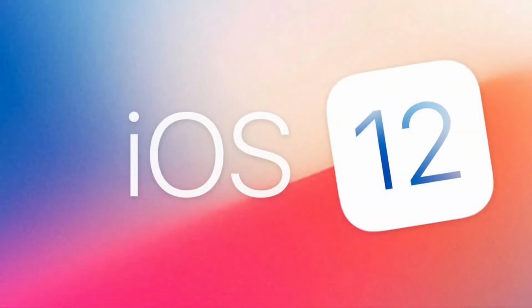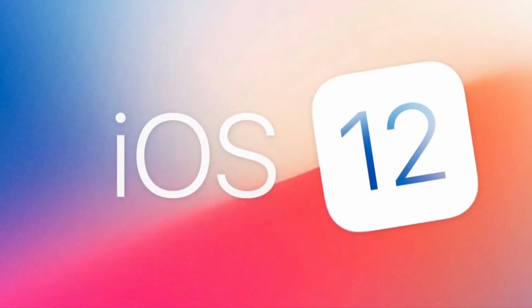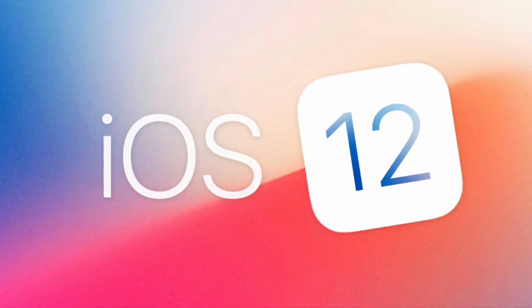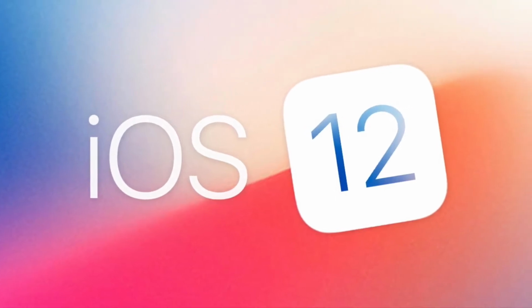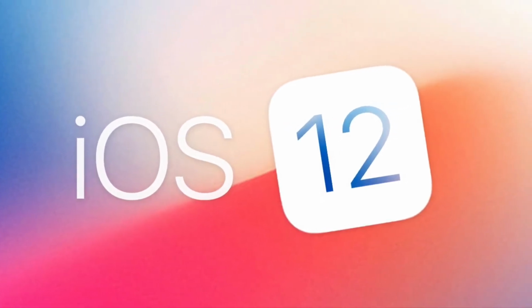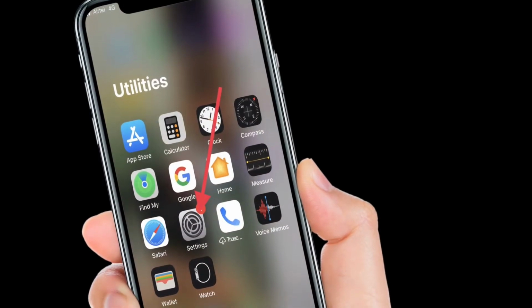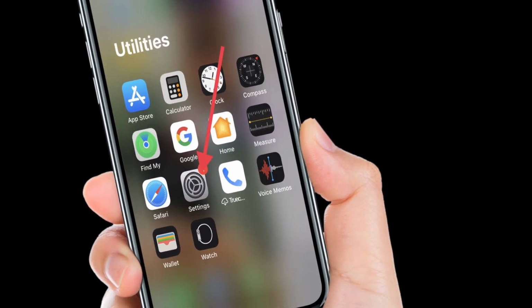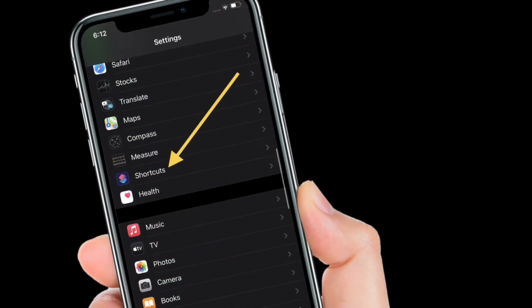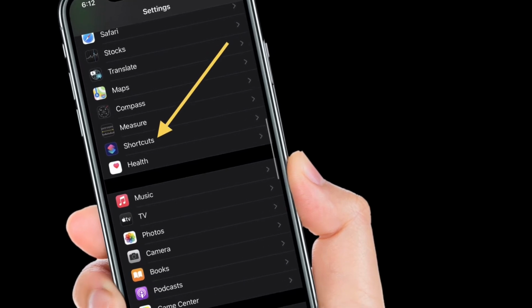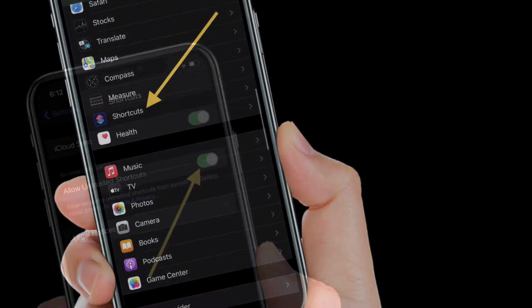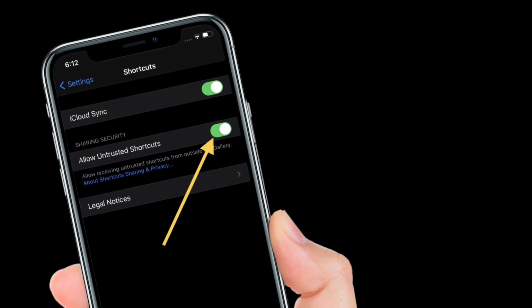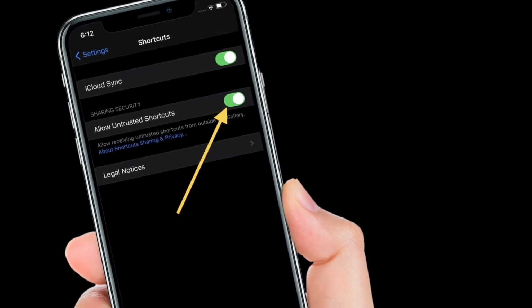If your iPhone has iOS 12 or later, you can use Apple Shortcuts app to convert video to audio. This app is available for free and supports both iPhone and iPad. Bear in mind that you need to allow untrusted shortcuts to run on your iOS device. You can get it done by going to Settings Shortcuts section. That all being said, let's dive right into it.